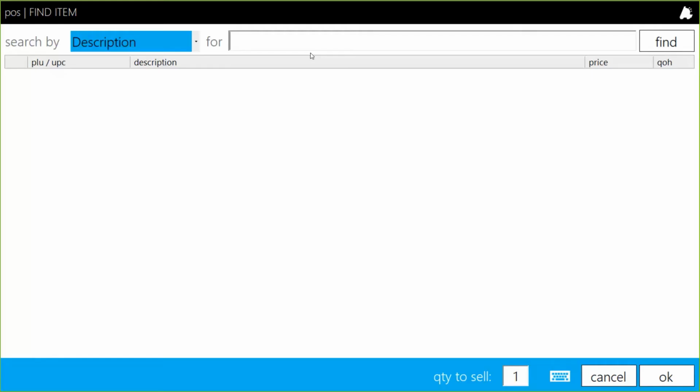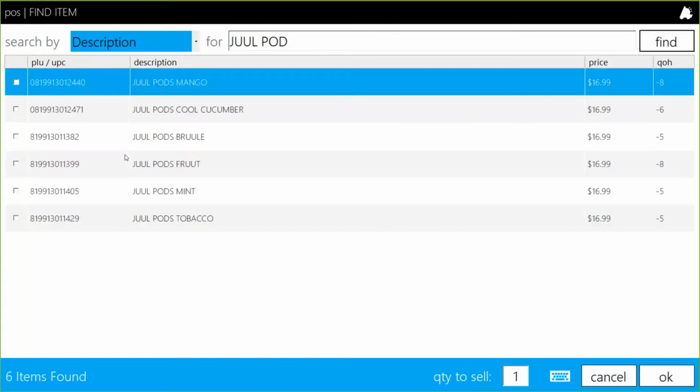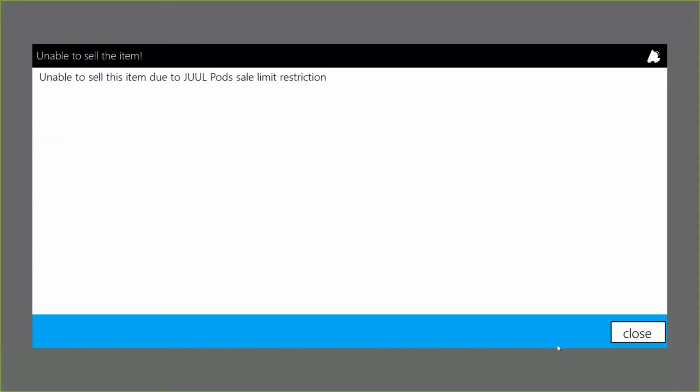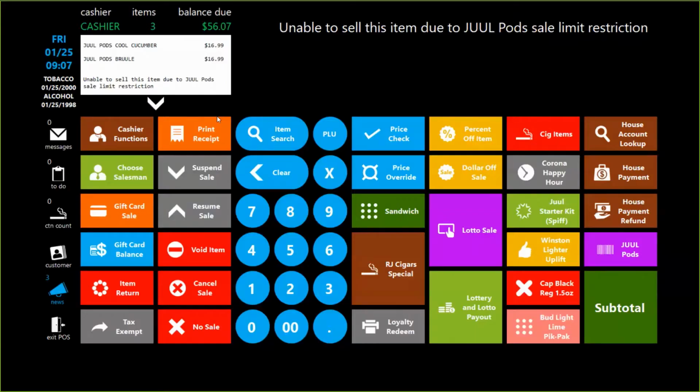I can do another item search and add multiple at the same time. I'll do 2, and I'm going to get the error. And then, of course, if you have a scanner and you're scanning, same thing, you're going to get the error. No matter how you try adding that item to the transaction, it's going to follow that rule. It doesn't even add it to the transaction.